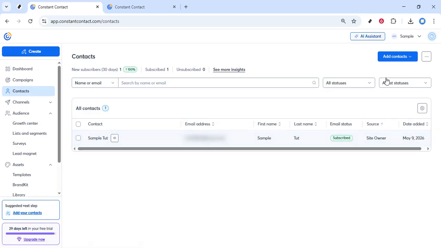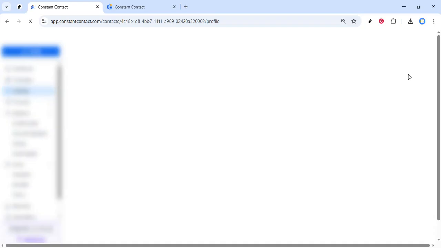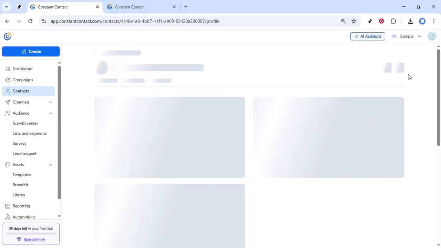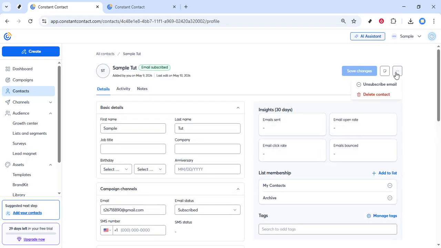You'll notice three small dots, often referred to as an options menu or more actions menu. Go ahead and click on these dots. This will open up a drop-down menu, providing you with several options related to your contacts and email management. In this drop-down menu, look for the option that says Unsubscribe Email. Clicking this option allows you to select the specific email addresses you'd like to unsubscribe.